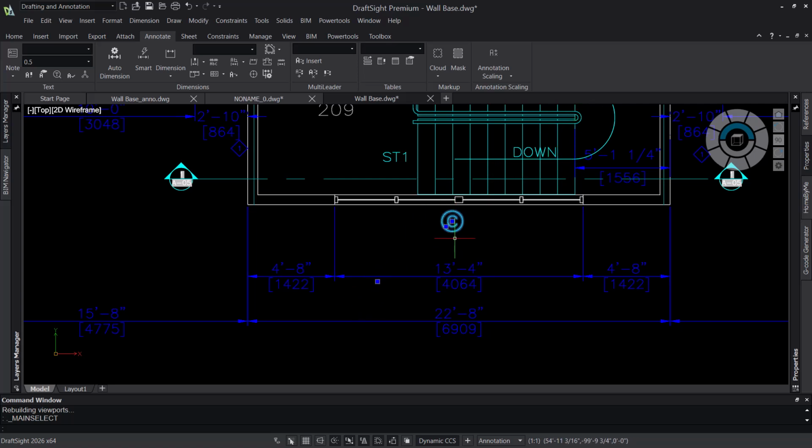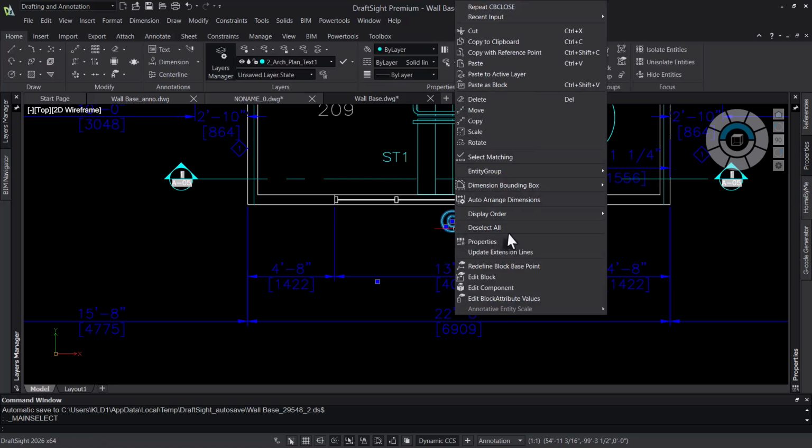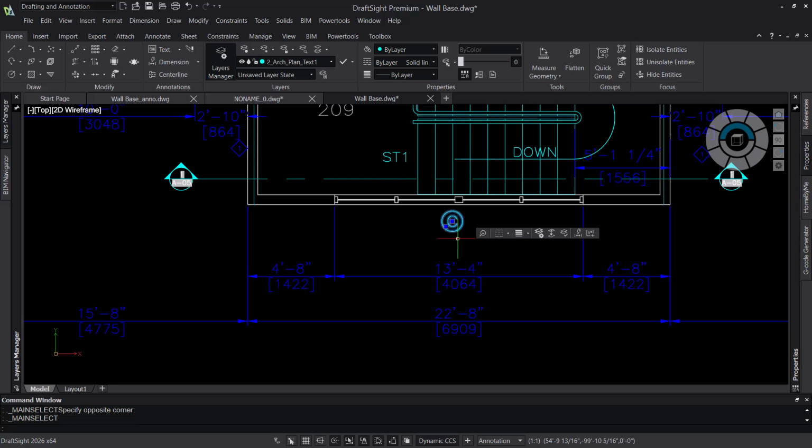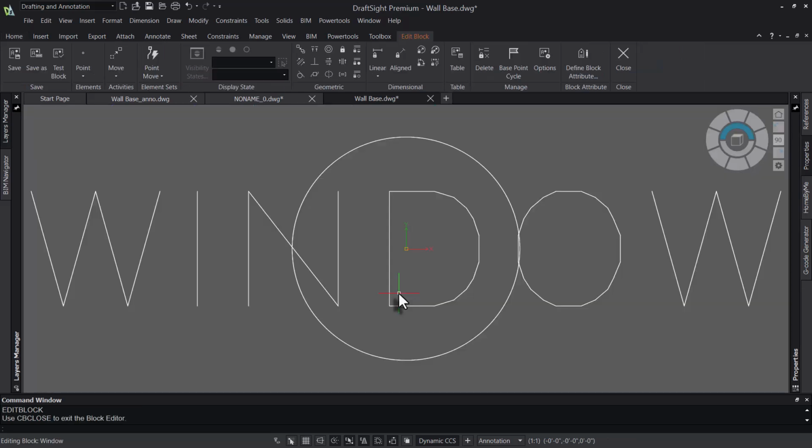So you want to make sure that this is placed into the center. Go into the redefine block base point. Look at that. It's a cool little handy tool. It pulls it up and go, okay, yep, I want it right there. And all it does is just moves that block back, the insertion point back closer to where it is. Then go into the block editor.